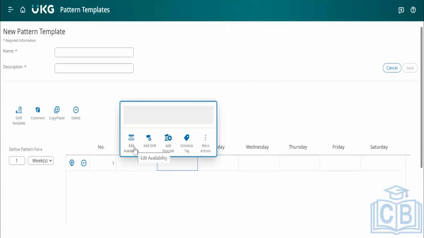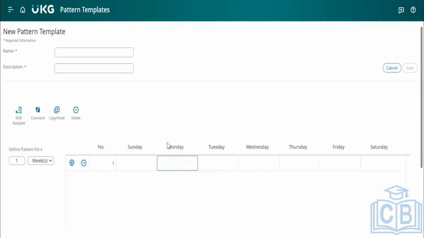Availability is again advanced. What availability do you tell your system or the manager? That I will be available for 3 days, and the timing would be 8 to 5, 8 to 5, 8 to 5. Let's say another day you will be unavailable, or another day you will be off, or on the third day you can say probably you will be available. These kinds of things we define in availability. Now we have two options over here, add shift and add pay code. You can add whatever you want to add.